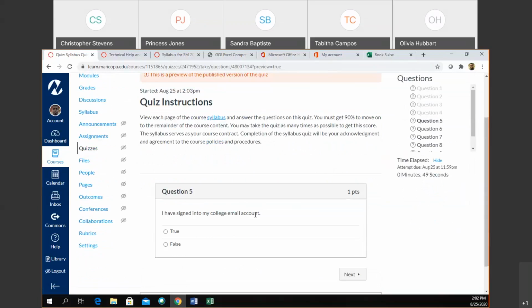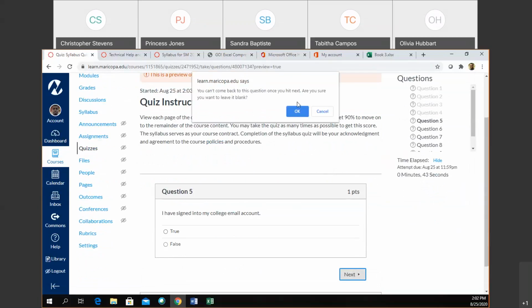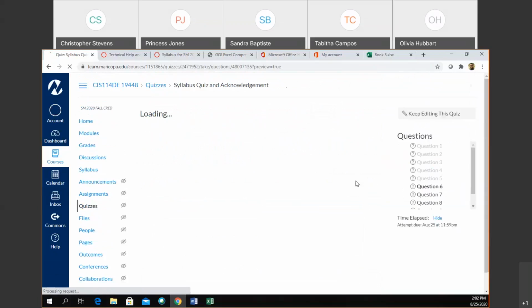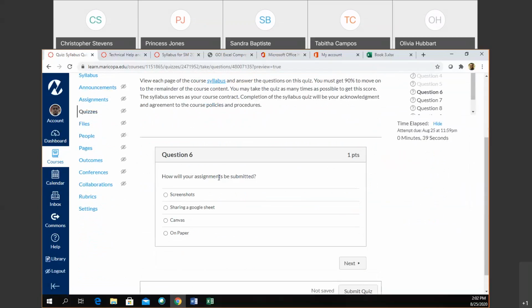You sign into your Google email, select true, so that way I can know that you know how to do so. And if you don't know how to, let me know. I can show you how. How will your assignments be submitted? Do not send me screenshots of your assignments. Do not share a Google Sheet. Do not print it out and have it delivered to me. It needs to be submitted on campus. This question is here because I have had all of these happen before. It must be submitted on campus.